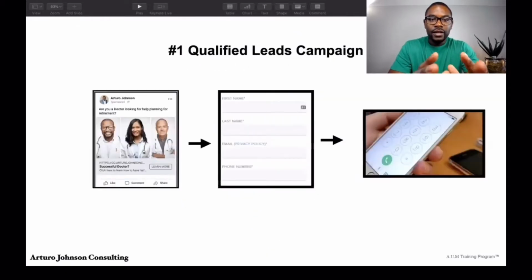And so the number one campaign that you should be using is the qualified leads campaign. And this is really simple, but it's very effective to generate between 20 to 50 leads per week. And all you would need to do is set up a Facebook ad and take them to the lead form, and then you would call them within 15 minutes.